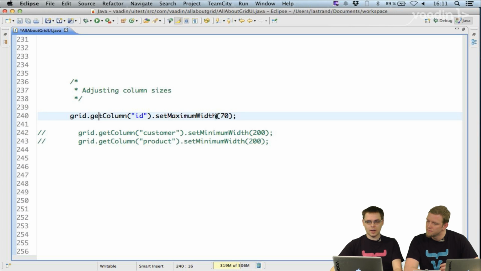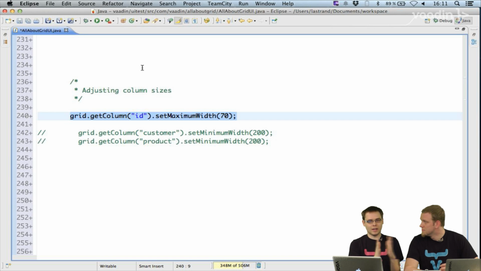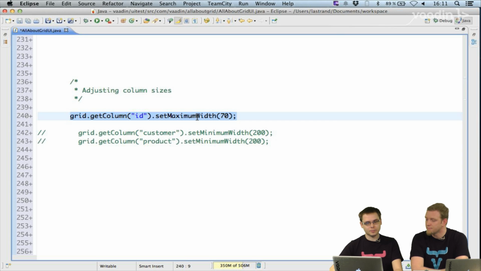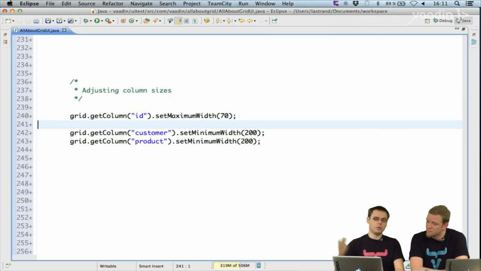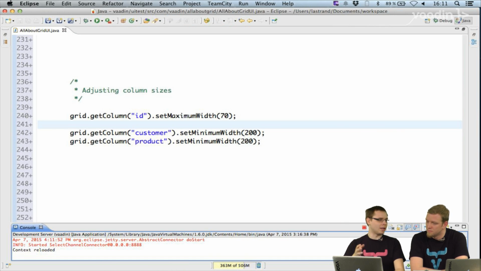So here we, for instance, set the maximum width of the ID column to be 70 pixels. This means that if there's too little space, it will get even smaller, up until the width of the contents. But even if there's lots of space, it will not be wider than 70 pixels. Correspondingly, for both the customer name and the product name, we do the opposite. We set the minimum width so that it will get at least that amount of space, but if there's lots of extra space, it will be allowed to grow.